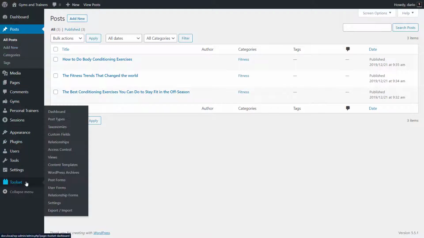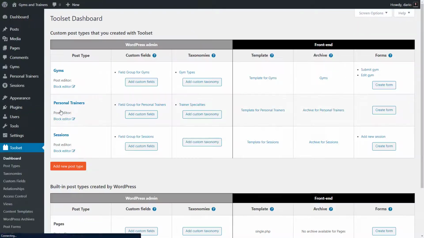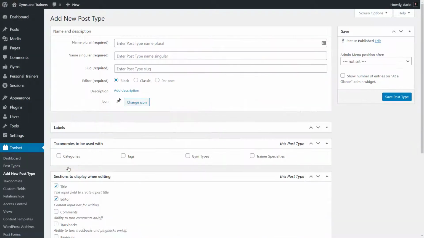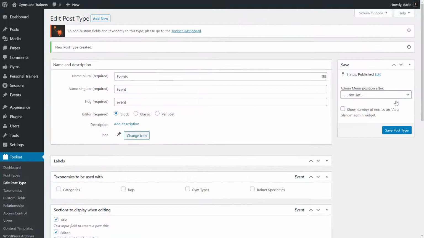So, to create a custom post type, I just go to Toolset dashboard and click to add a new post type. I give it a plural and singular name, and if needed, I can select taxonomies that I want to use with my post type, plus some other advanced options. I click to save it, and voila, here it is.